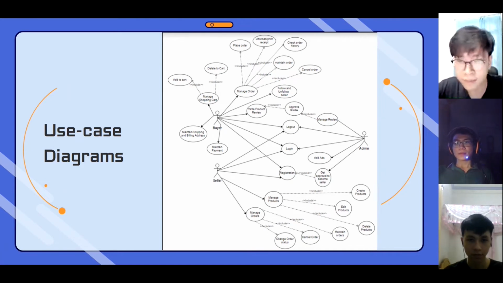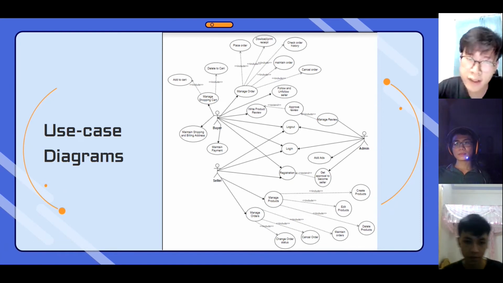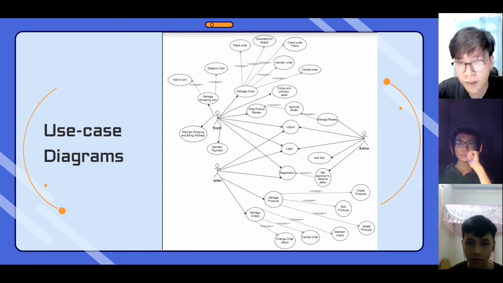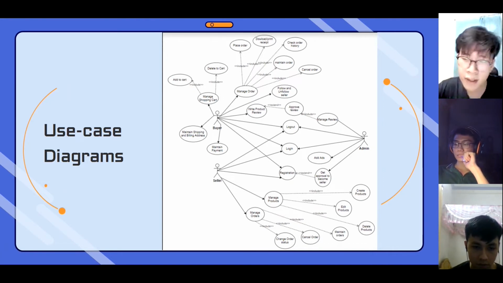and also canceling the order. After he maintains the order, he can maintain the payment, the shipping and the billing address. And he can also write a review, but in order to do this, after submitting his comment, he needs permission from the admin.